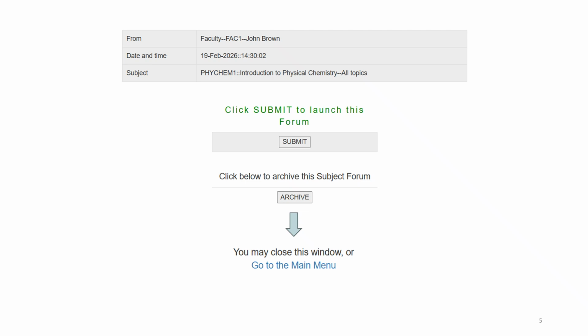launch the subject forum. What this means is that after you click Submit, the forum is accessible not only by yourself, but also by each of your students. Accordingly, click Submit, whereupon you are recommended the option of either closing the window or navigating to the main menu.